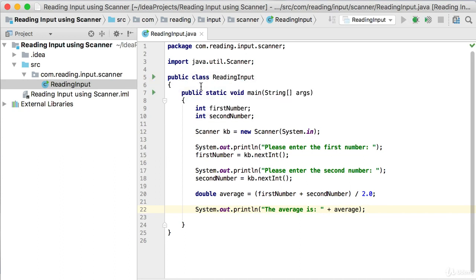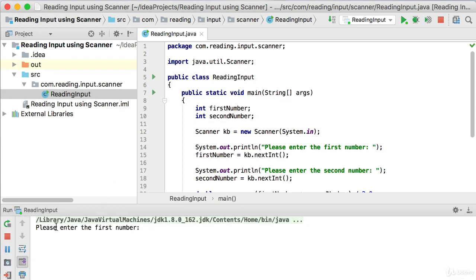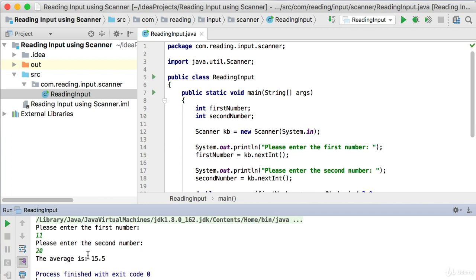Right, so you can see then it basically gives me, "Please enter the first number." Now the user can type the first number, let's say 11. "Please enter the second number," 20, and then it will print out the average is 15.5. If I run it again, I can use different values there.